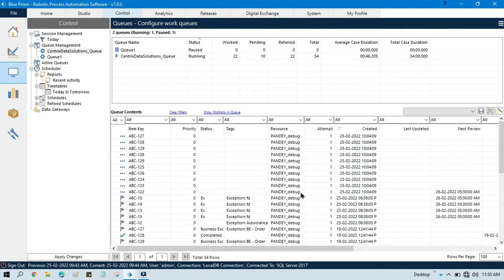Today in this video, I'm going to show you how to use the unlock item action, which is a part of the work queues VBO. Unlock item means we are going to unlock the items which are already locked by your resources, your bot. So let's say you are going to run your process. What will happen if you are using get next item? One item ID will be retrieved by the specific action and that item ID will be locked.